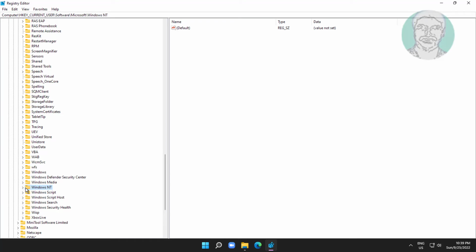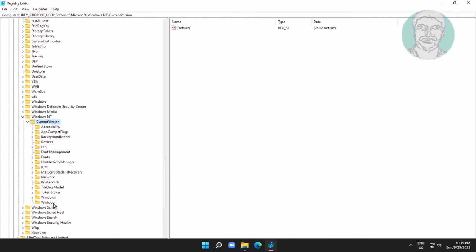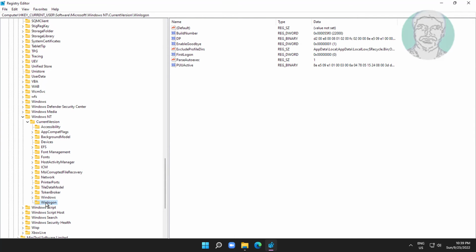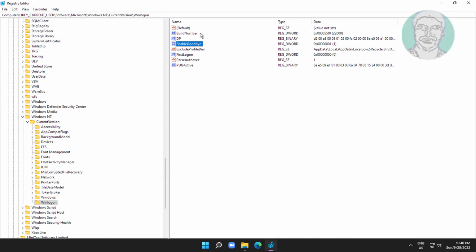Click and expand Windows NT, click and expand CurrentVersion, click and expand Winlogon. Open EnableGoodbye, change value data to 1, close and exit Registry Editor.